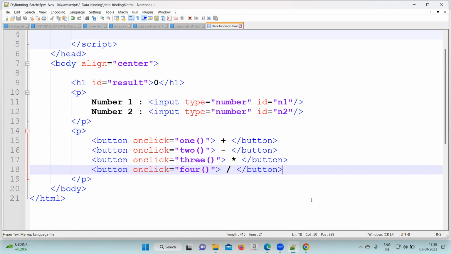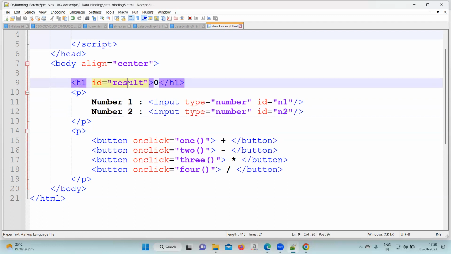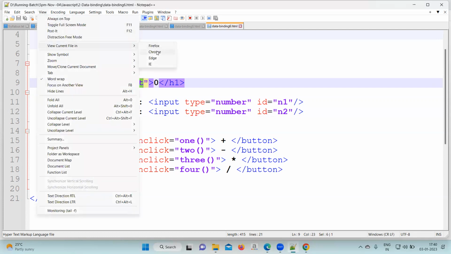Okay, so understood what you are going to do in this? When you click on the plus button, which function will be called? Function 1. It will take n1 and n2, do the addition and display it in result. When you click on the second button, minus, it will take the value of n1 and n2, and n1 minus n2, the result will go to result. So this is the requirement of your page.